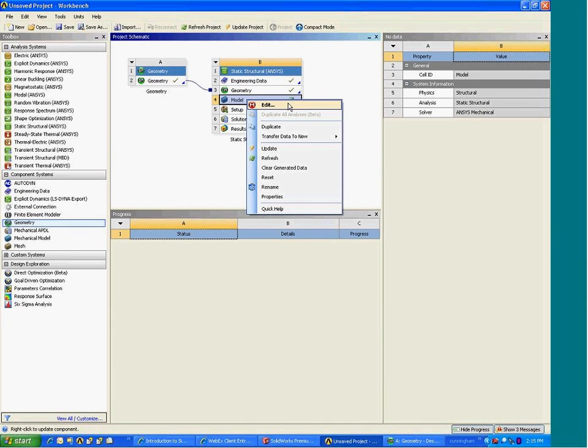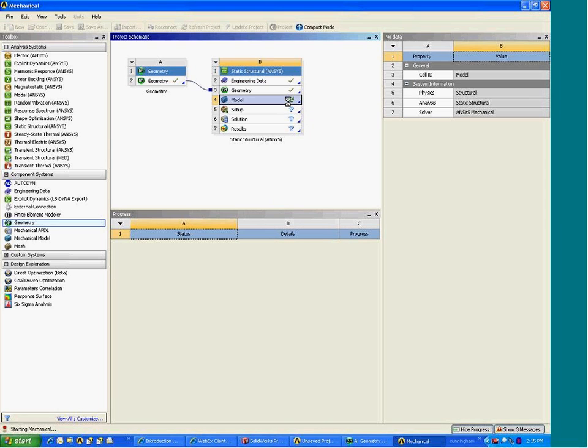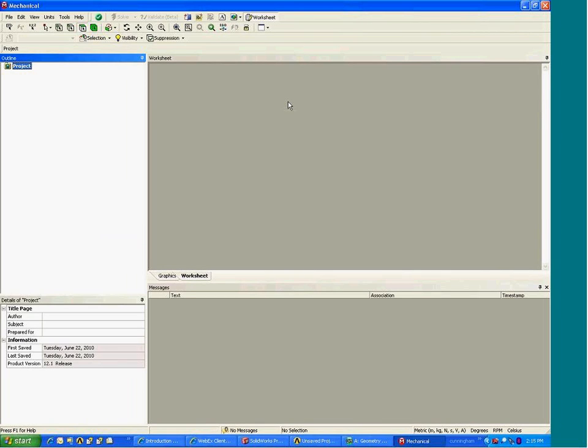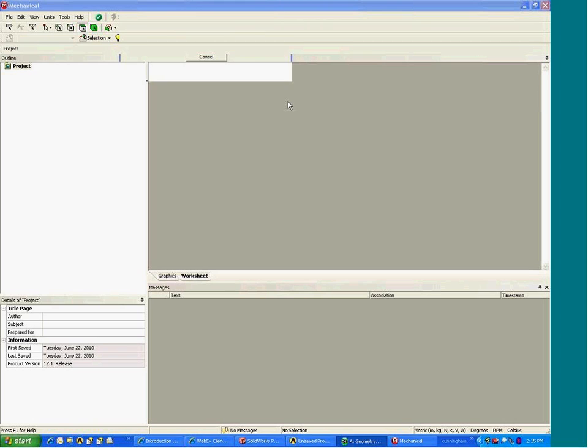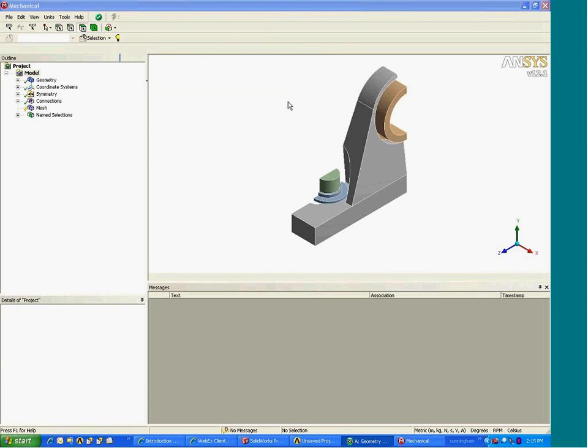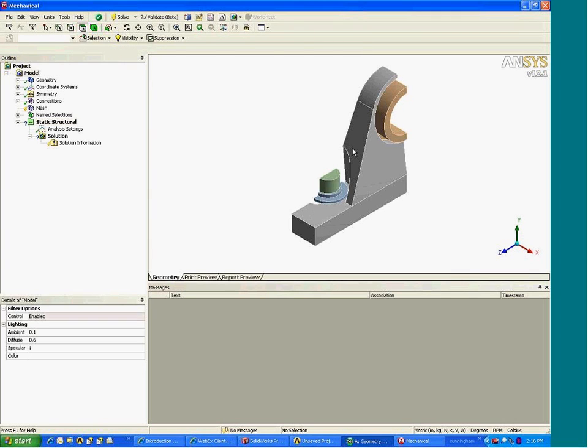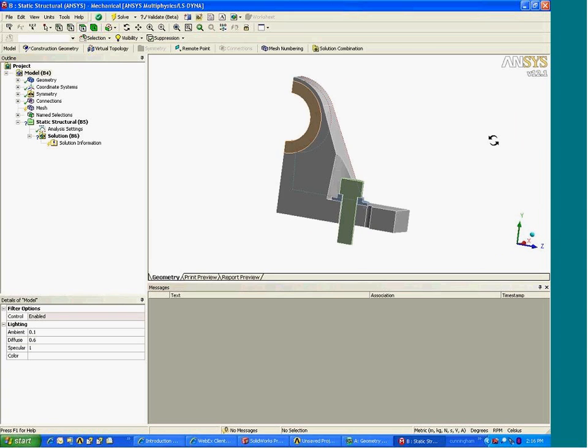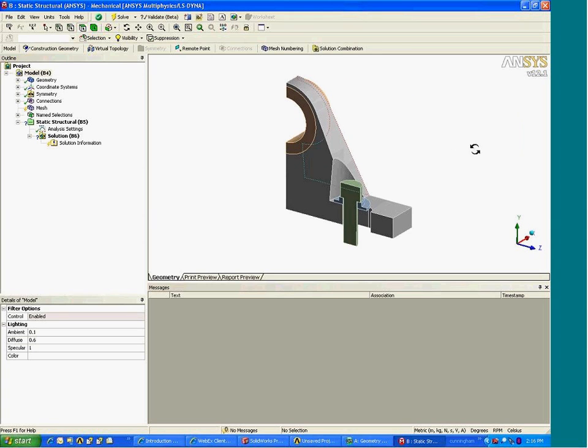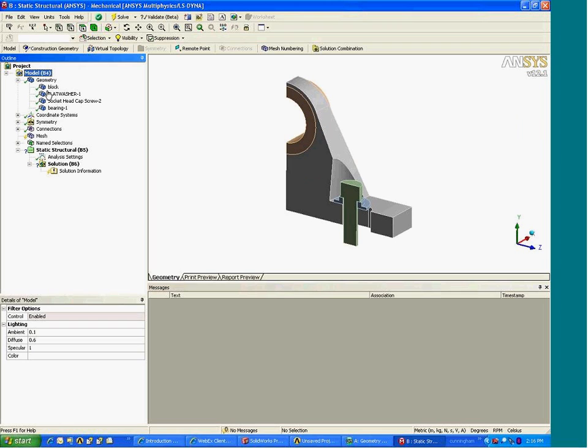So we simply right-click and indicate that we'd like to edit. Now in a moment, you'll see the mechanical tool open up. The mechanical tool will automatically transfer the geometry from Design Modeler based on that connection into the analysis environment. We mentioned a moment ago, we can now assign material properties to the different bodies.